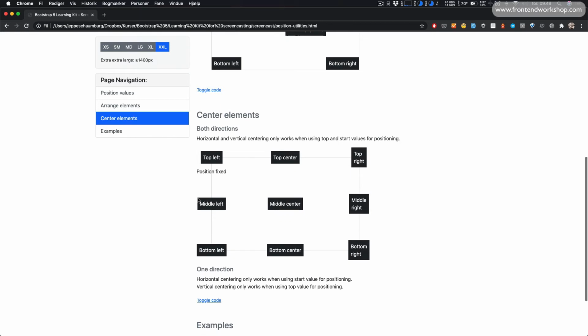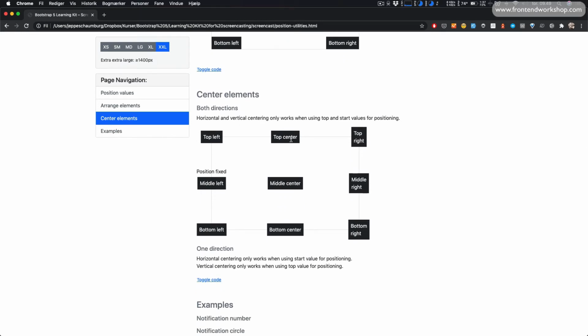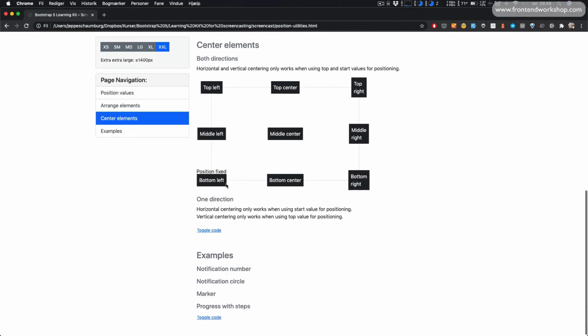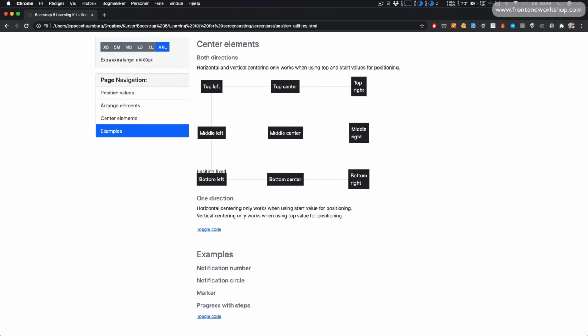We'll refresh. Here we see we have top left, top center, and top right, and we can see how they are placed exactly in the middle according to the border. Then we have the middle left, middle center, middle right, bottom left, bottom center, and bottom right. Now to see how we can do this in one direction only.